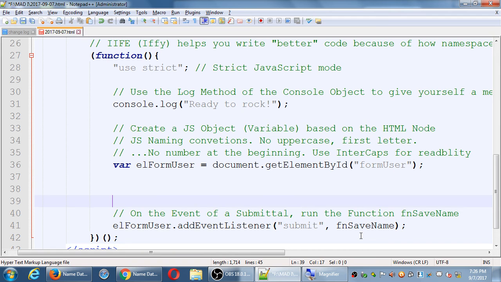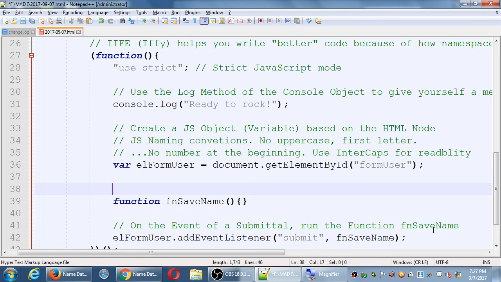Let's back up. function fnSaveName parentheses curly braces. Define a function named fnSaveName, so we may use it later.